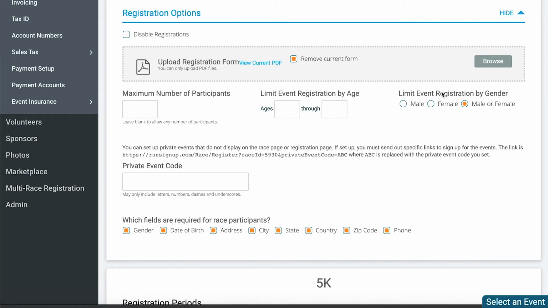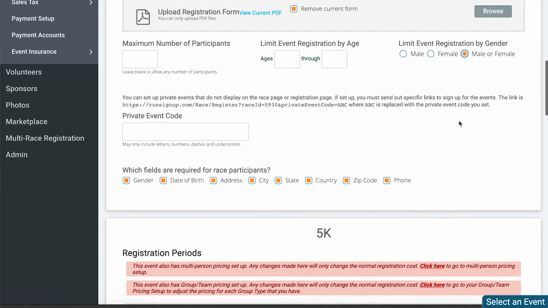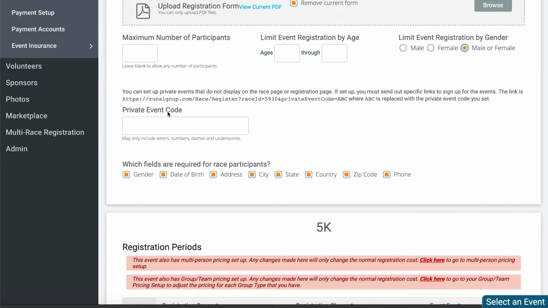Limitations can also be placed on the gender of that event's participants. The limit event registration by gender field will default to allow both male and female registrants. However, you can change this to allow only male registrants or only female registrants into this event. Again, most events are open to all people, so we will go back to the default setting for male and female registrants.